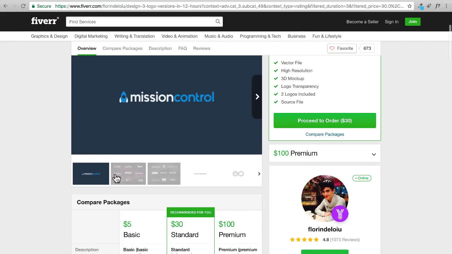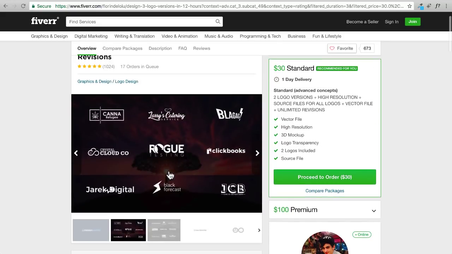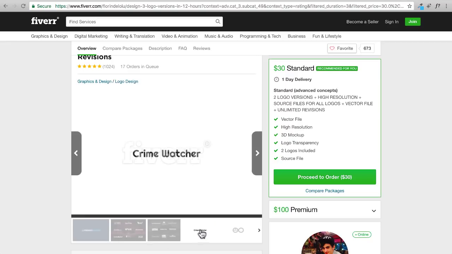So typically right here, the logo designer is going to show you some of their work. Now you have to be careful when you're looking at someone's work because there's no proof that it's actually their work, right? They could be putting any logos here and you wouldn't even know.